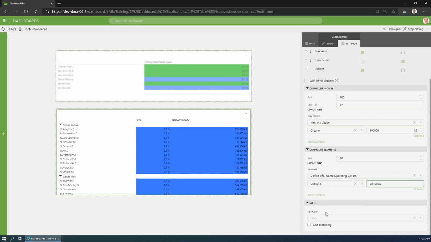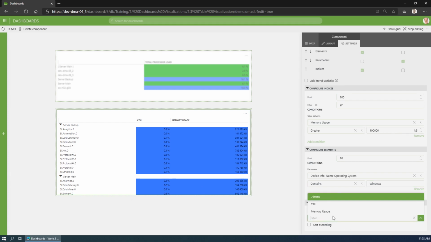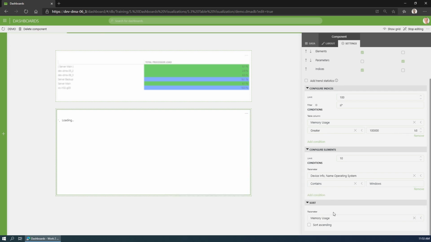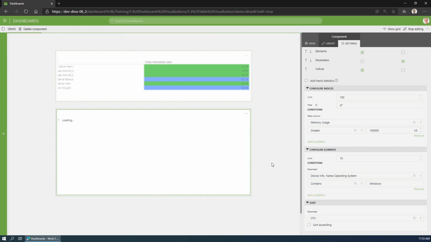Finally, we also have some sort options. So by default, we sort on the index name, but you can choose one of the data columns to sort on, for example, memory usage or CPU in this example.